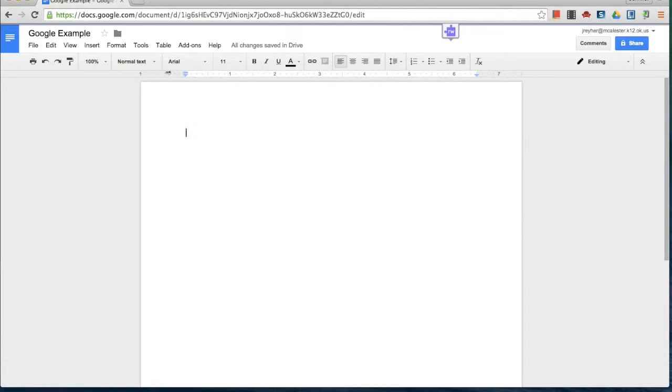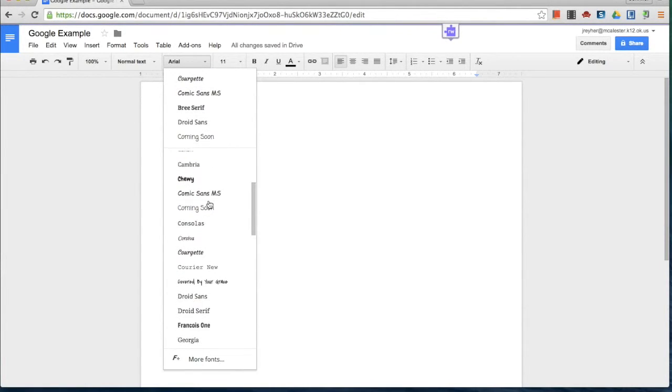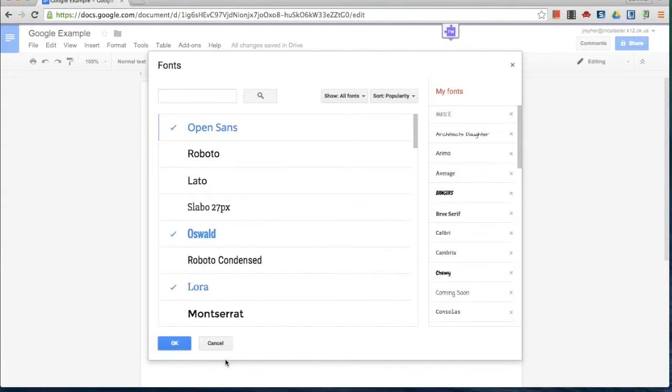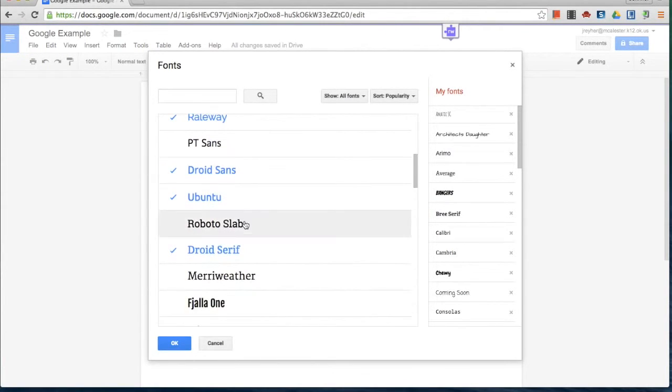Up here you can see that it's really similar to the same features that Word has. Here's where all your fonts are. There's tons and tons and tons. You can also go to more fonts if there's one that you specifically are looking for. You go through and, okay, I really wanted this one. So I click on it and it is added to my fonts. And then I go, okay.